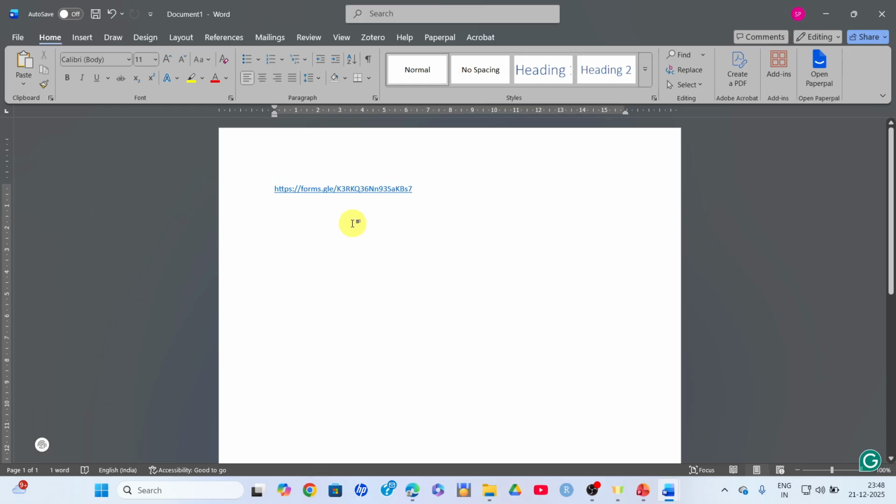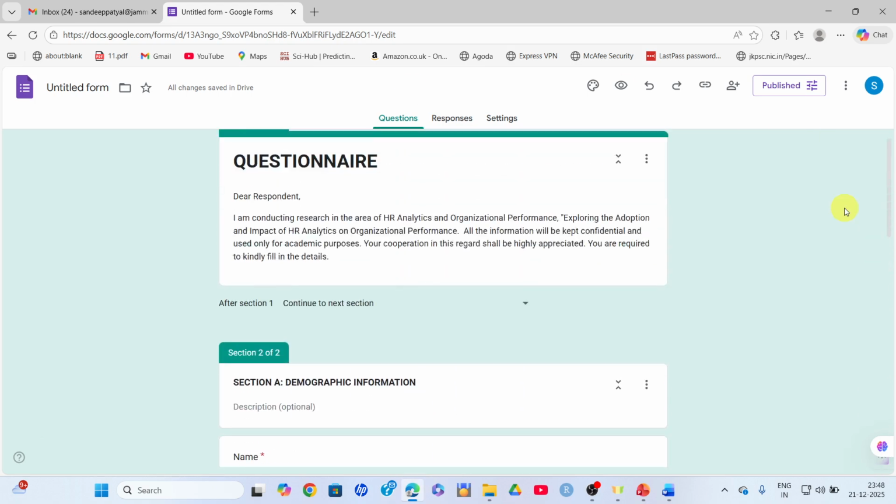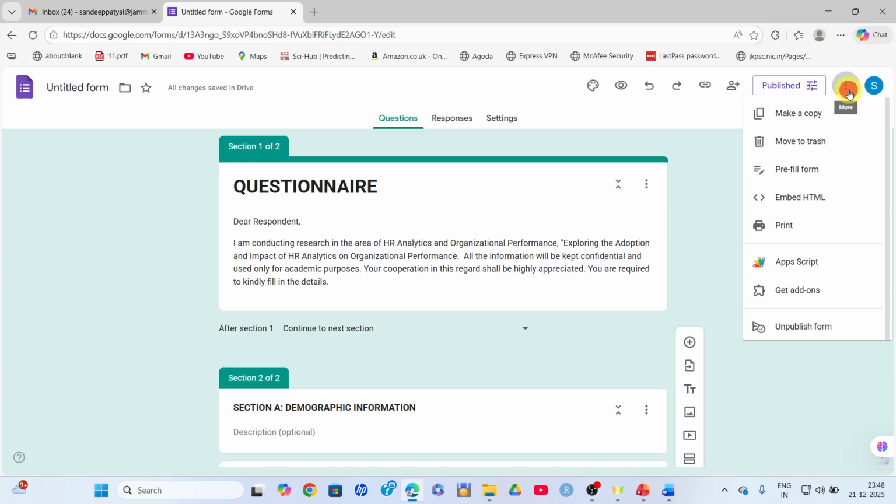And you can share this Google form through mail, through WhatsApp on mobile number, and automatically, let me show you, you have different types of options here.